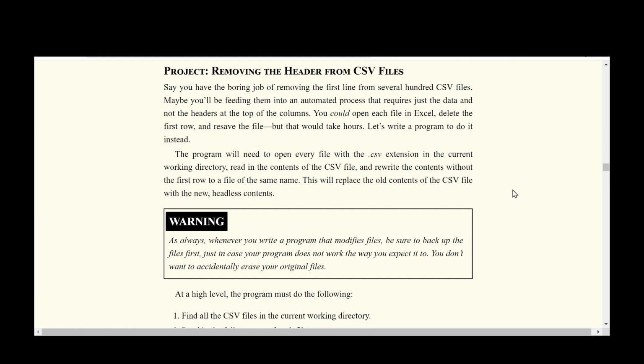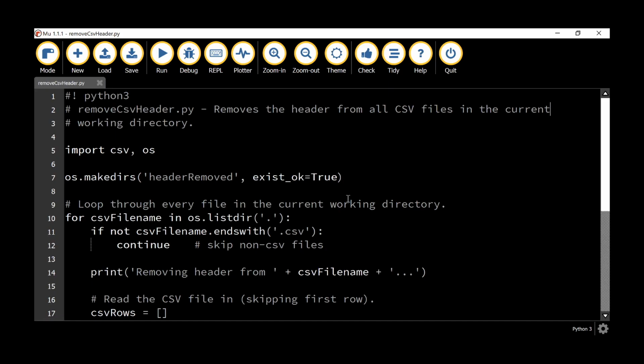And what our program needs to do is to open every single file which has a CSV extension, so which is a CSV file in our current working directory, then needs to read in the contents of the CSV file, and then it needs to rewrite the file with the first row in that file removed. So let's have a look at how we can realize that.